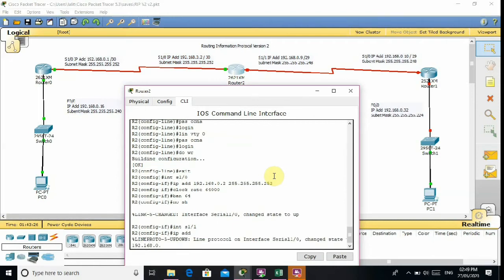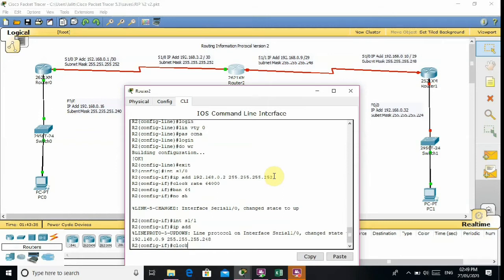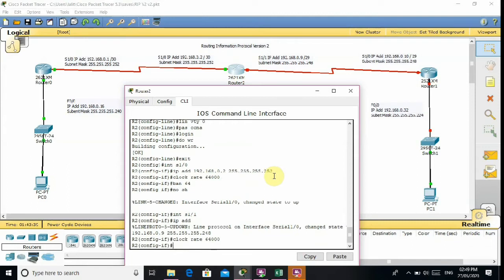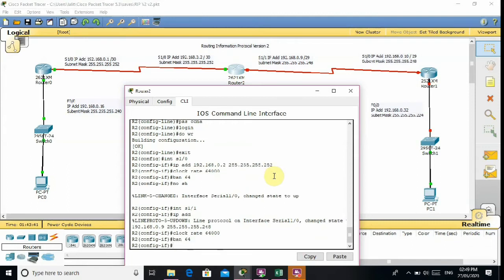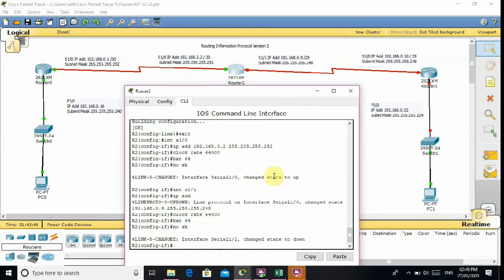Now I am configuring interface serial 1/1. IP address is 192.168.0.9 and subnet mask 255.255.255.248. Clock rate is 64000 and bandwidth is 64. No shutdown command for starting the interface.